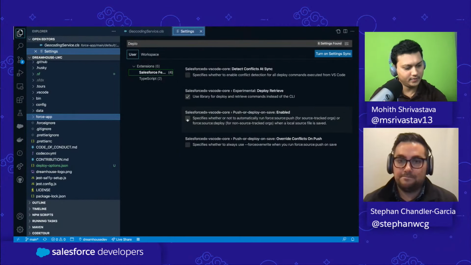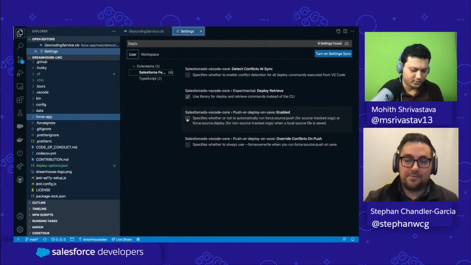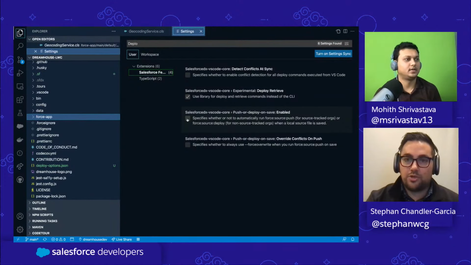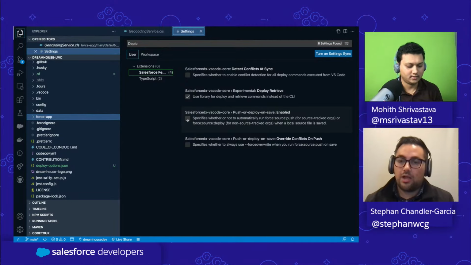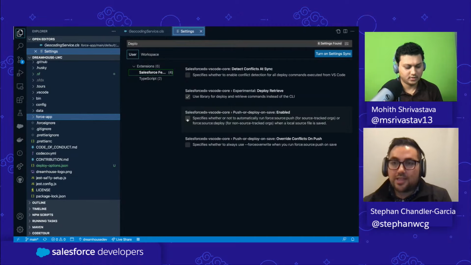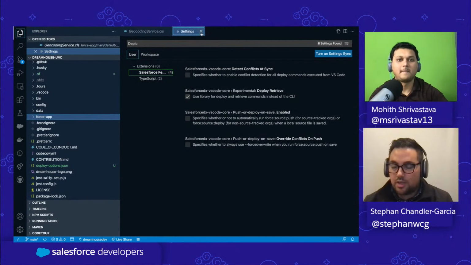Okay, let's see if we have any other questions that have come in. I have two related to functions. The first one is when it will be available in Trailhead Playgrounds. At the moment, Salesforce Functions will not be available in Trailhead Playgrounds. However, you will be able to sign up for a trial environment of functions in a few weeks' time.